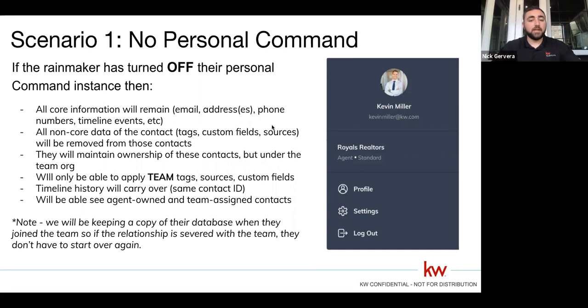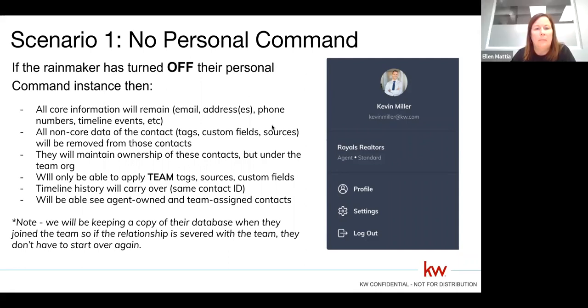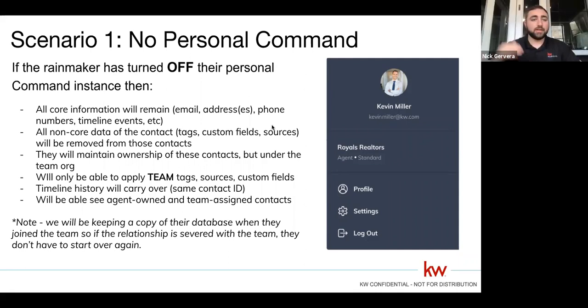So we'll be able to use team tags, sources, custom fields. So we'll be all on the same page with our tagging system, with our custom fields, sources, all that different type of stuff. Timeline history will carry over with the contact. So everything that you've done in contact history so far, the timeline that we see, all the properties they've been looking at, all the calls you've made, all the activities you've logged, that will stay as it moves over. And we'll be able to see agent owned and team assigned contacts, right?